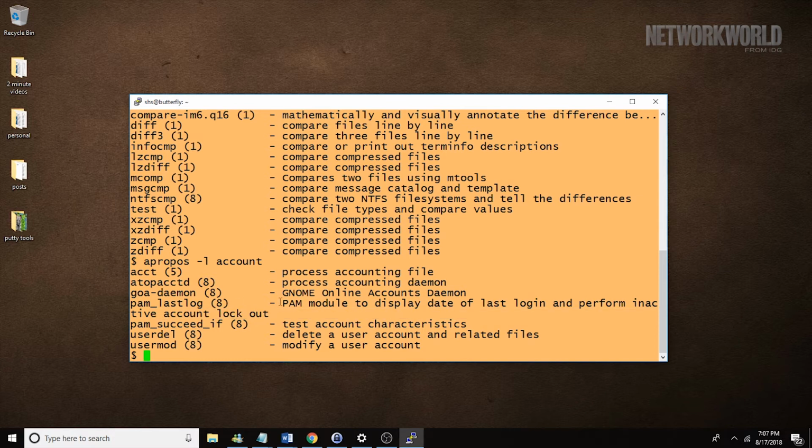The -E exact option tells apropos that you only want to see exact matches. For example, compress, but not compressed.